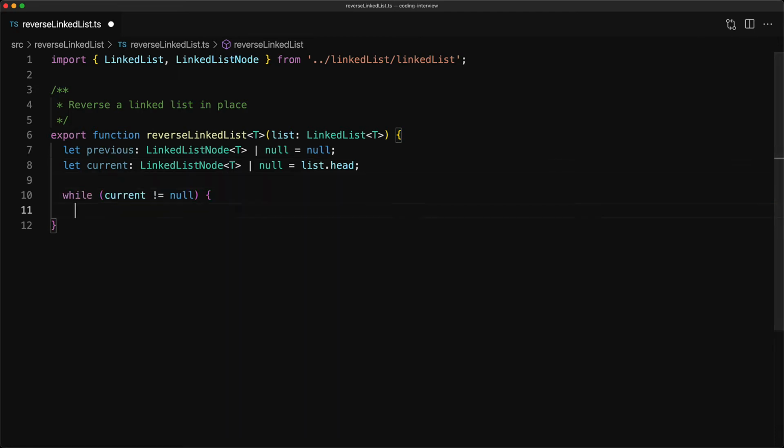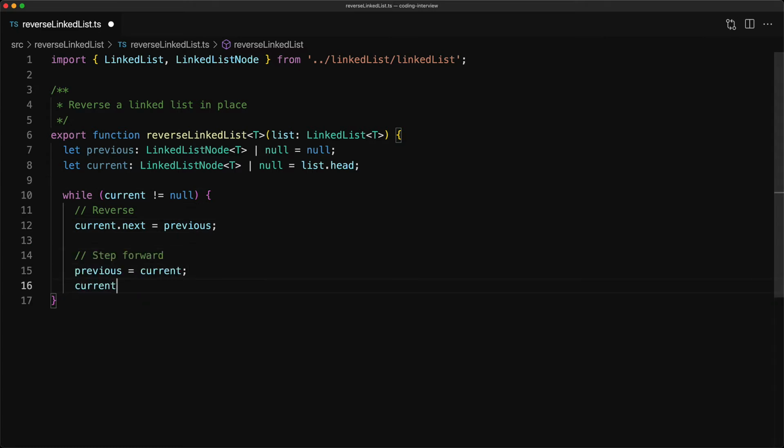Next, we write a basic loop to go through all of the nodes in the linked list. We are clearly starting off at the head, and if it is not null, then we update its next pointer to the previous node, and then we kick off the next iteration by setting previous to current and current to current.next. Now that's the general extent of the algorithm that you actually need.